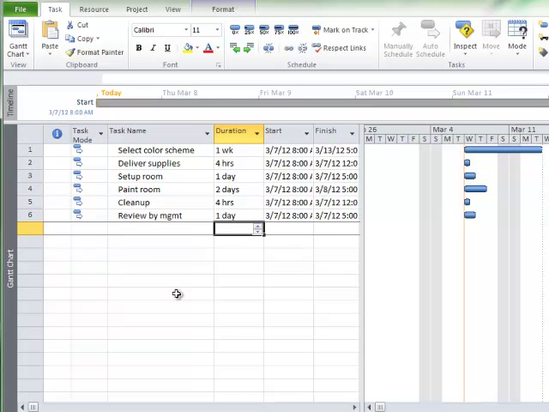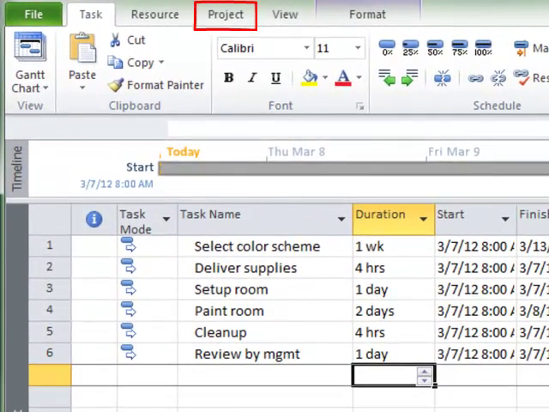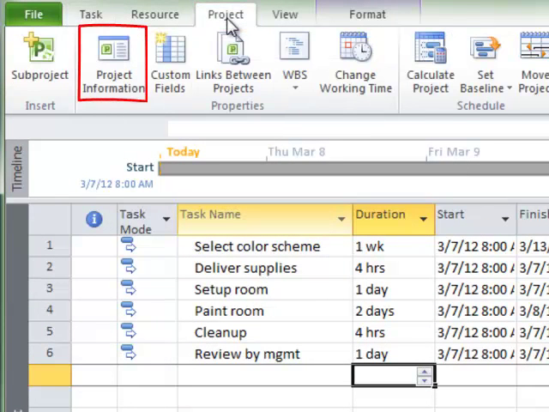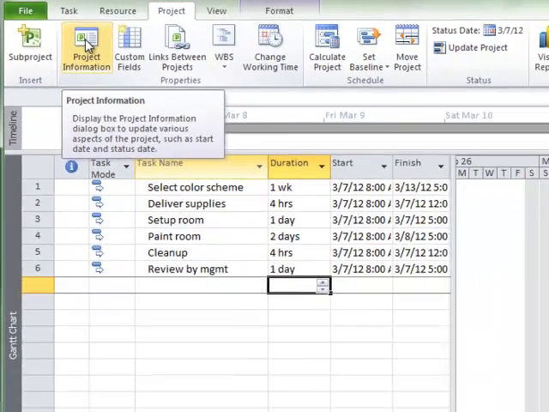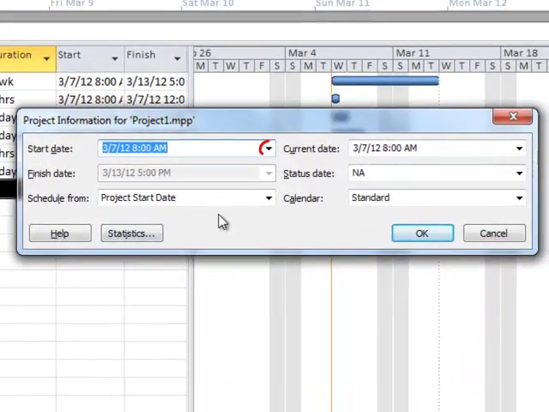Now, you may have noticed that as I typed in the durations for each task, the start date stayed the same, but the finish dates all changed to respect the durations, as did the length of the Gantt chart bars. Our next step is to set up the project's start date. To do that, we'll need to go to the Project tab. I'm going to click on the Project tab and select the Project Information command button found there. For this exercise, we're going to set the start date as October 1st for the year 2012.